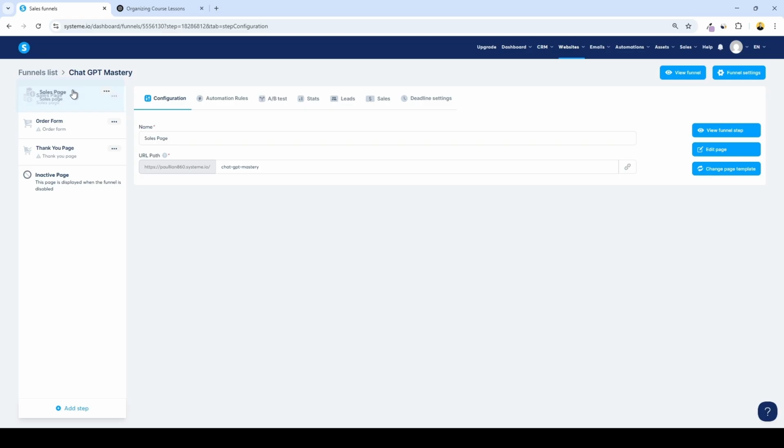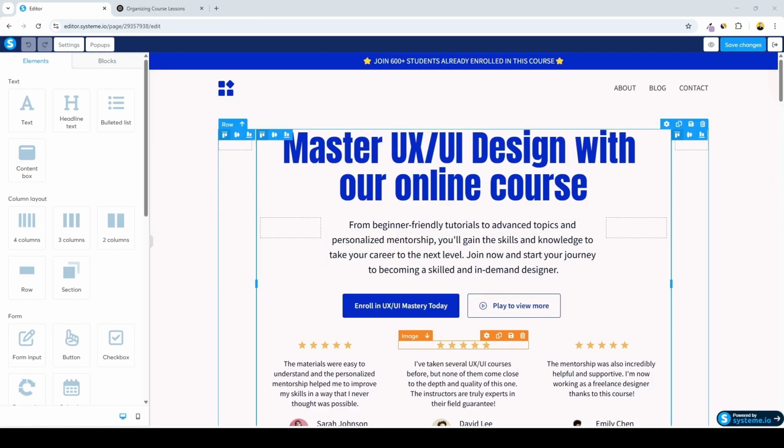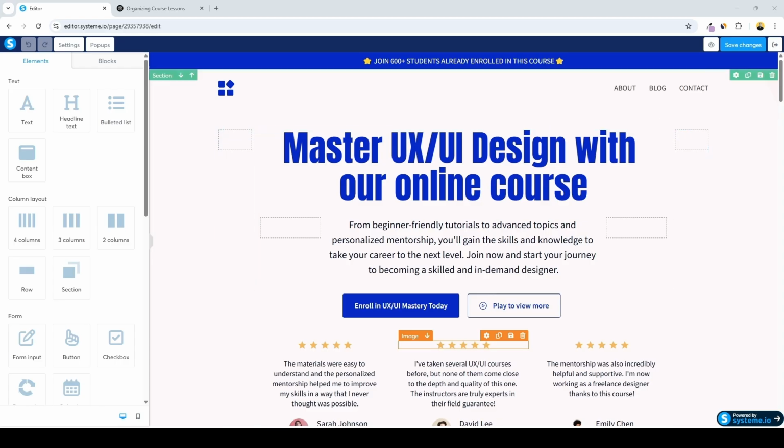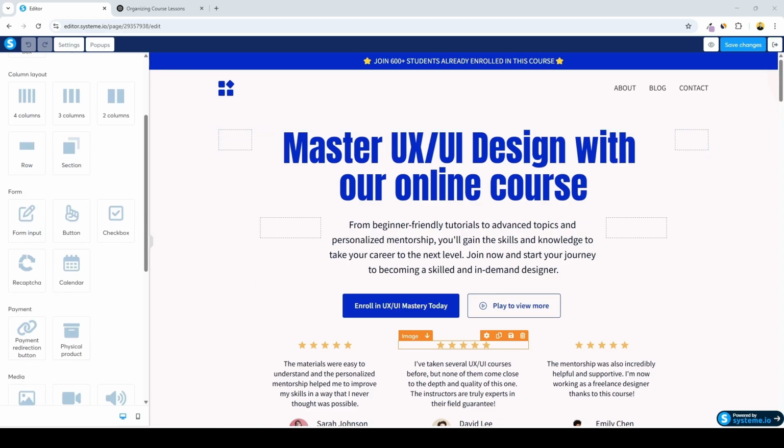It's going to be the first page in our funnel. Okay, now let's click on edit page and customize this page here. Now again, I don't want this tutorial to be too long or too technical. I'll just be very quick here with the design aspect of our pages. Maybe in the future I will make a tutorial on how to design a sales page in Systeme. But briefly again, you have all the elements you can drag and drop onto your sales page.